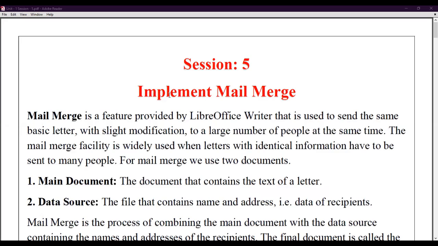Mail merge is not only provided in LibreOffice Writer, it is also provided in Microsoft Word. Any word processor which is going to create PDF, Word files, etc., will provide you mail merge. So now I have told you the basic idea behind mail merge. Now we will discuss it theoretically.